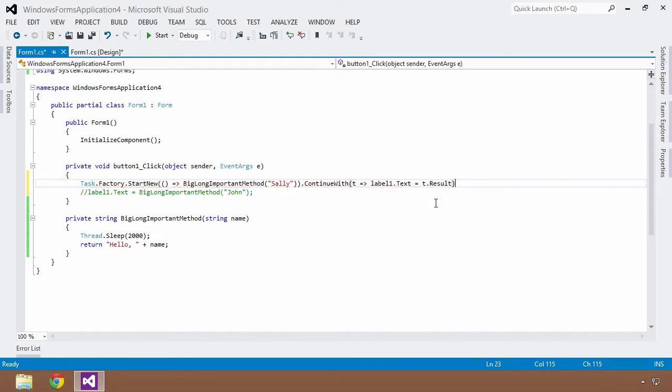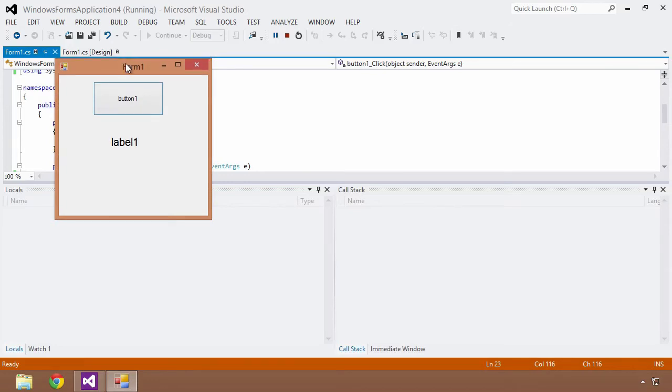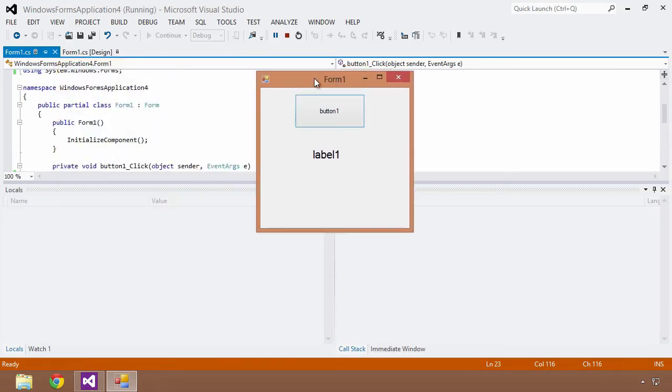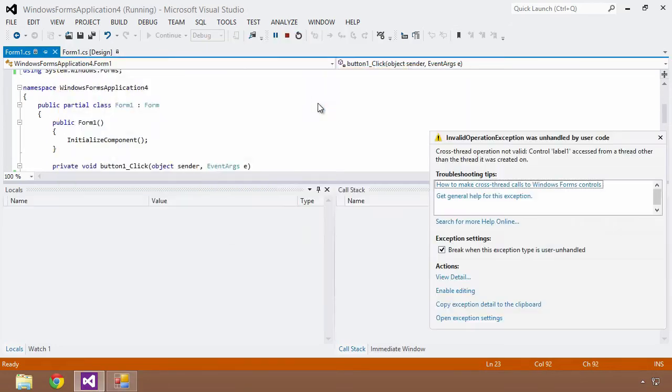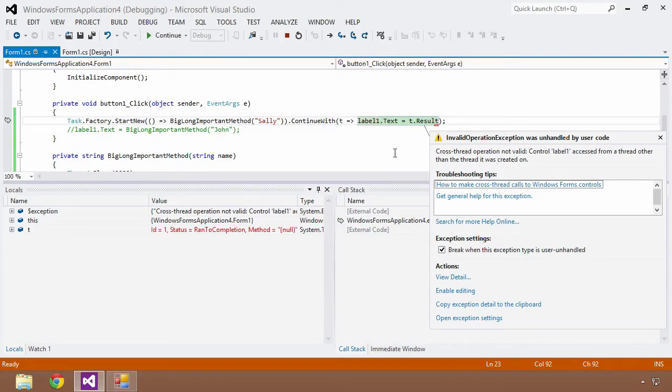So now once I've done that, I can close off this continue with, I can save and build, and as you can see, everything succeeds. Now I can hit F5, my form starts up, and I can click my button, and now it's responsive. I can do things, but as you'll see here in a moment, we're going to fail. And that's because it's saying that this is a cross-thread operation, so I am not allowed to update my UI from a thread that is not the main UI thread.